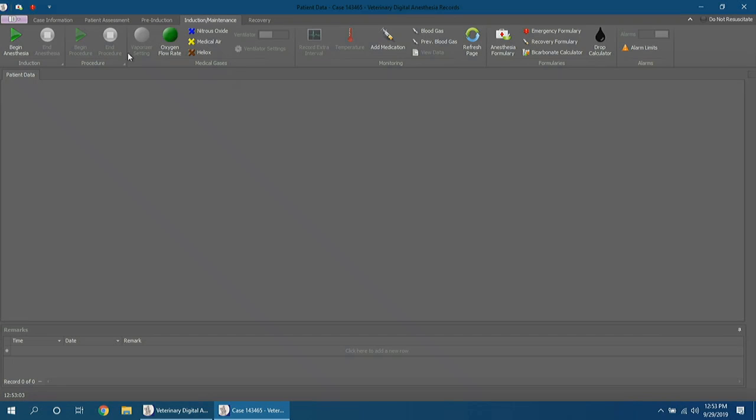Buttons for the vaporizer setting and flow meter settings are used to note changes in the flow meter and vaporizer setting. When one clicks Begin Anesthesia, the software will automatically ask the user to complete dialog boxes for the vaporizer setting and oxygen flow rate, if an inhalant has been chosen for maintenance anesthesia. After the initial settings are made, one would click on either button whenever a change in the vaporizer or flow meter setting is made. There are also buttons for other medical gases, nitrous oxide, medical air, and heliox, if one has the occasion to use them.